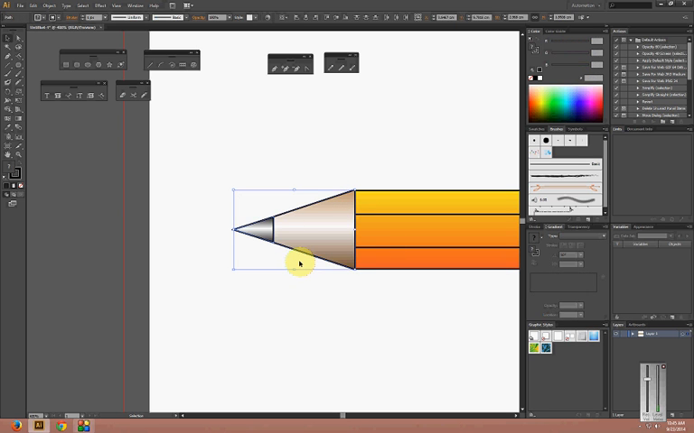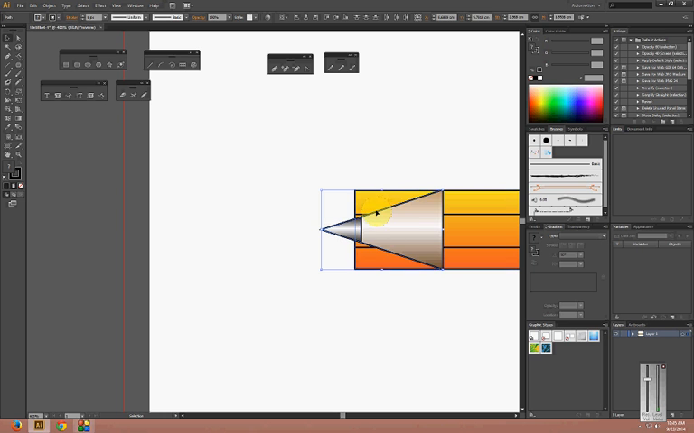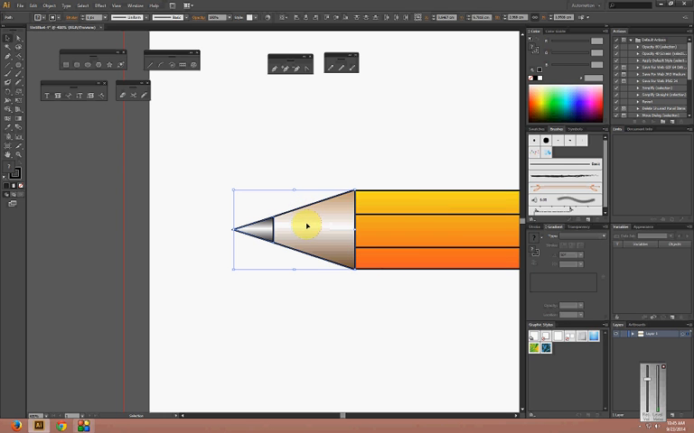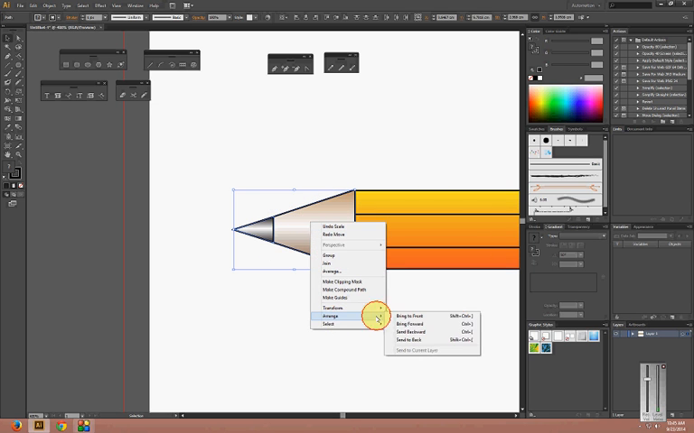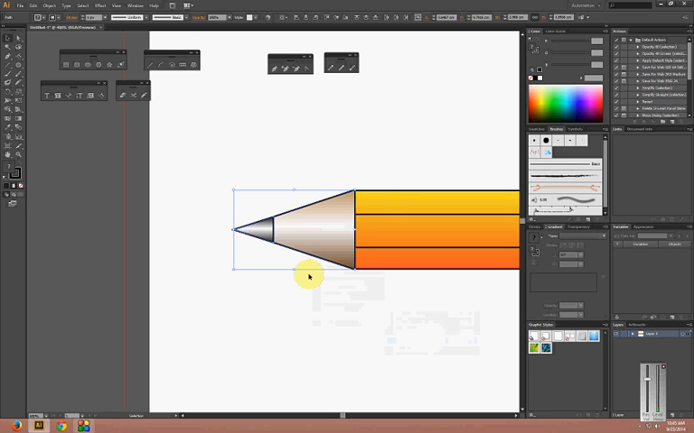Select these two things. Remember one thing, whichever object we draw last will come above all the other objects. So in this case, these two objects come above all the other objects. So we have to send them behind all the other objects because I am going to move this thing out. So I'll select both of them, right click, arrange, send to back. So now they are behind all the other objects.